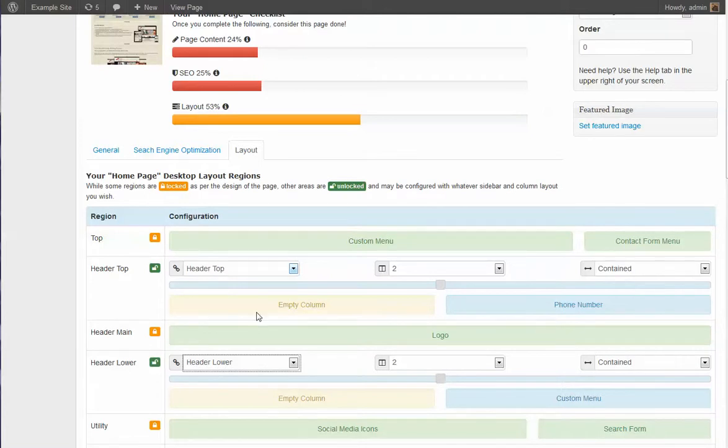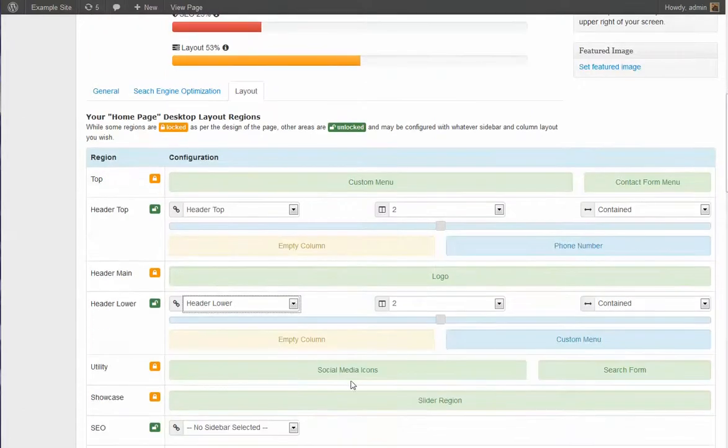Well, a sidebar is essentially a widget region. It's a region that you can place widgets in. What are widgets? Well, a phone number is a widget that we've set up. A custom menu, social media icons, search forms and slider regions, those are also widgets.